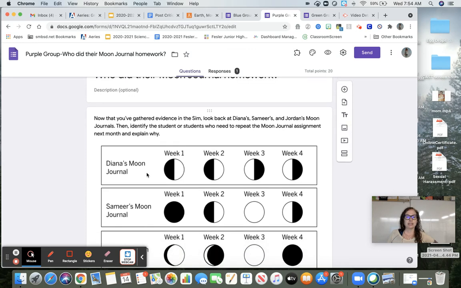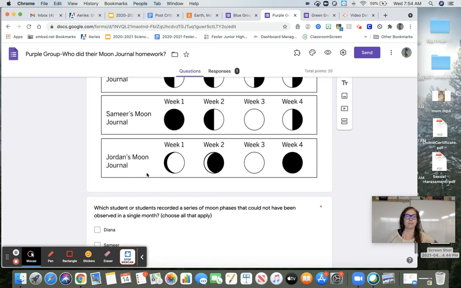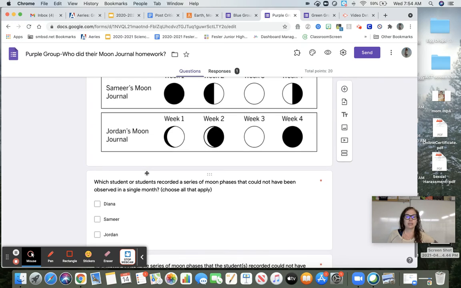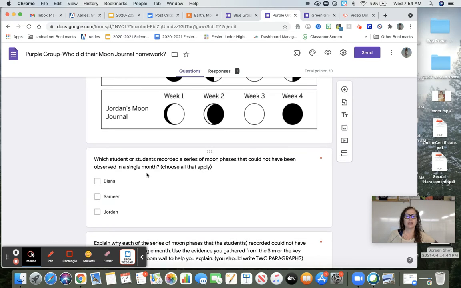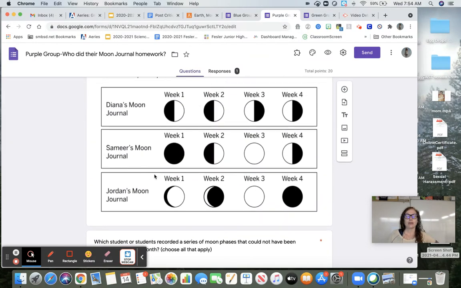All right, so last section, we're coming back to this homework and we're going to figure out now which one or ones are wrong. So which student or students recorded a series of moon phases that could not have been observed in a single month? So you're going to look here. First of all, how often do we have these moon phases in a month? Look for that. And then look at the order of the moon phases. Do they make sense? So this one has 2 in a row and then these 2. But this one, does that order make sense? Does this order make sense? Kind of look at that stuff, right?